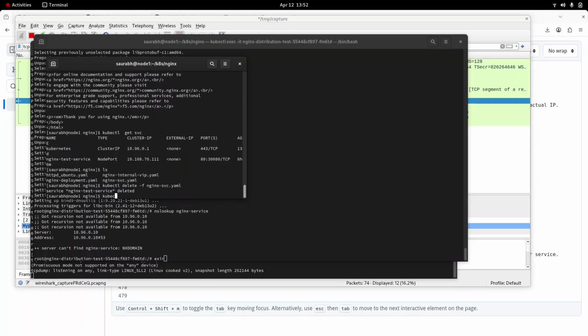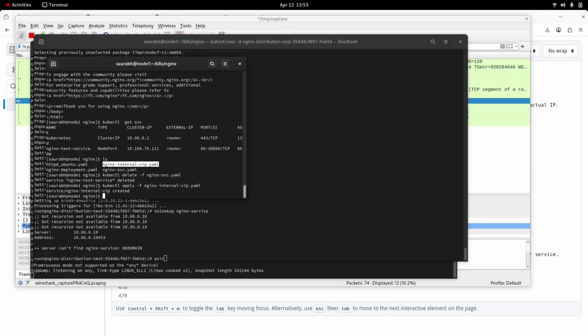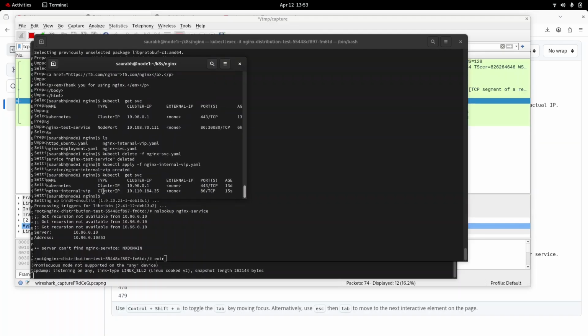Now we will use kubectl apply -f, and right now we are going to use the VIP. So nginx internal vip.yml is present here, so I will use that. It's created. Let me check the service type. This time when we run kubectl get service, the service type was NodePort before. Now it will be ClusterIP.